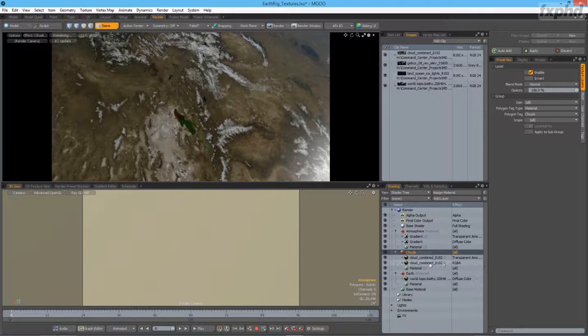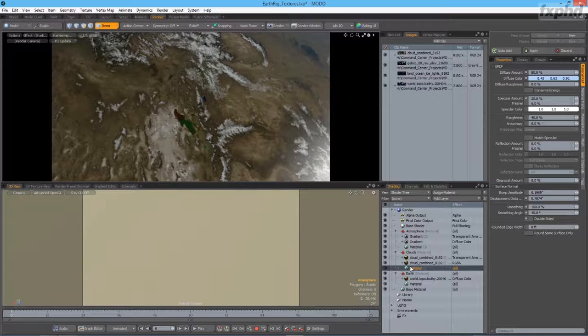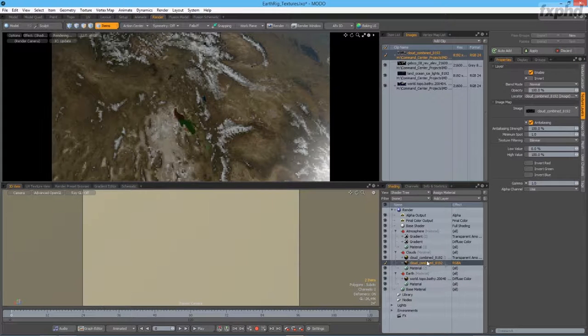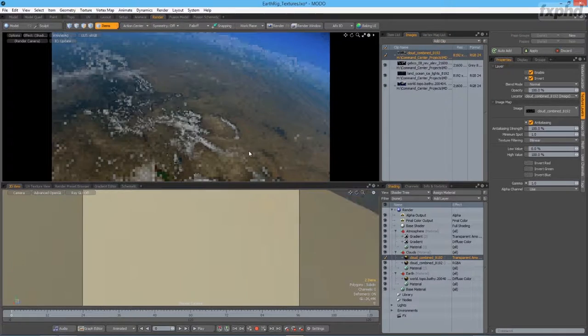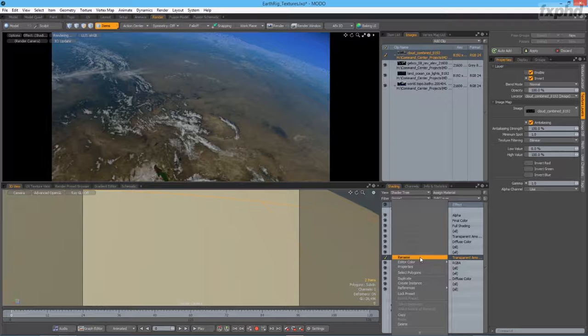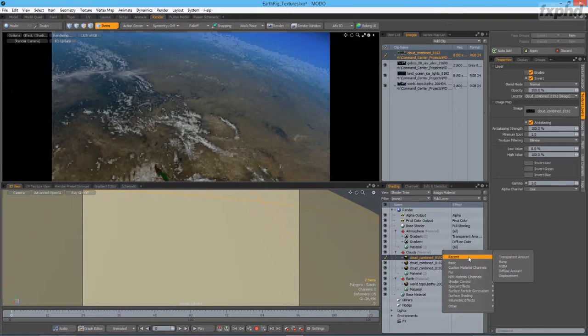So right now we have our material. We have our cloud map we set to RGBA, that we used our cloud map also to be the transparent amount. And what we're going to do with this is we're going to right click and duplicate this one more time, and then set this to surface shading bump.